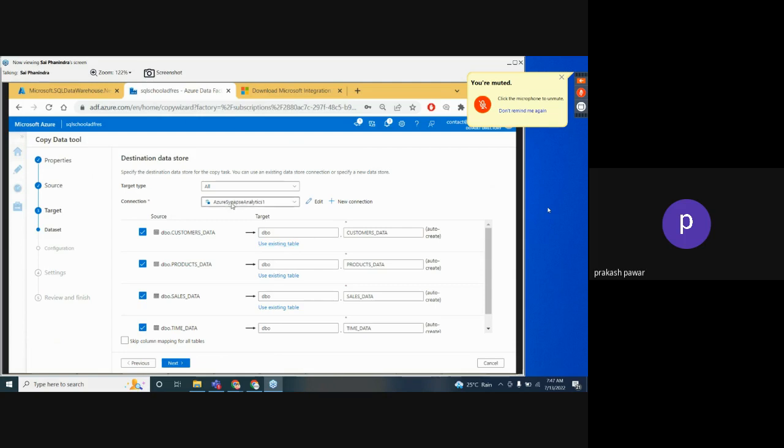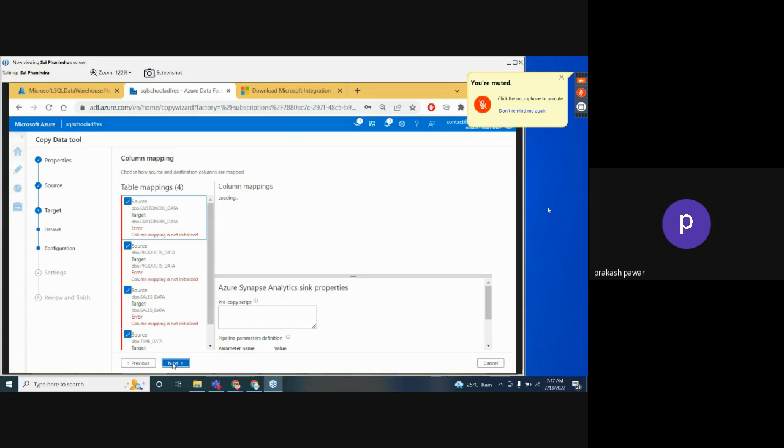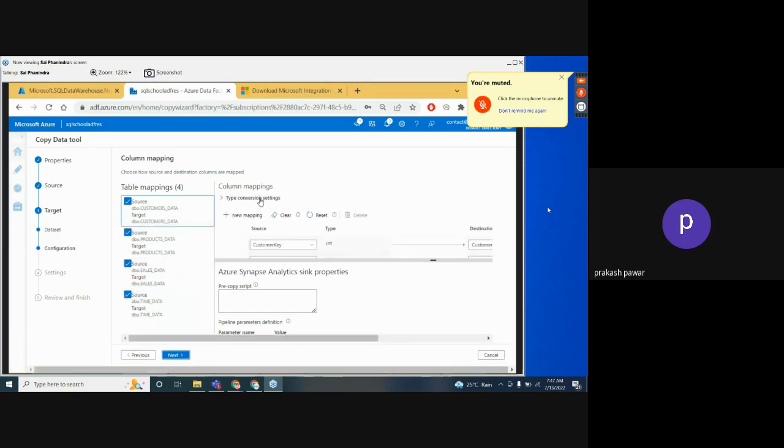So target type and connection. Next. Tables will be auto created. Let's wait for a few moments. This error is expected for a few moments. Once your column mapping is done, no more error.